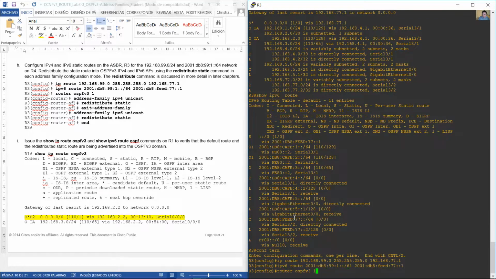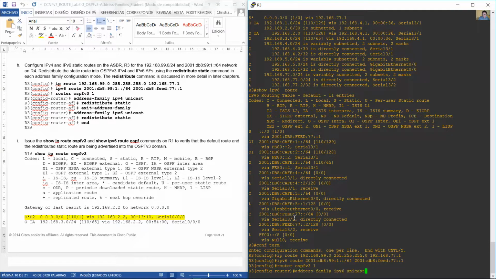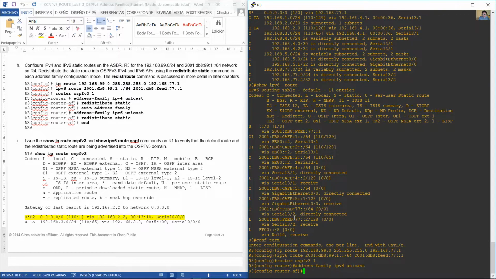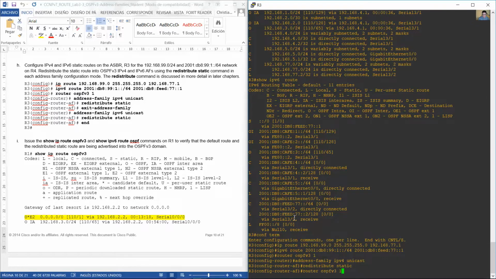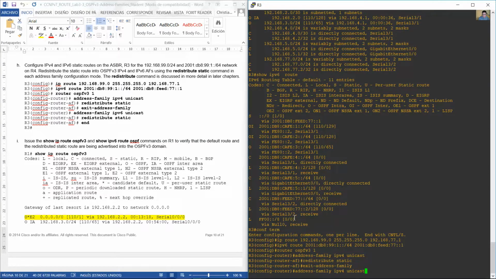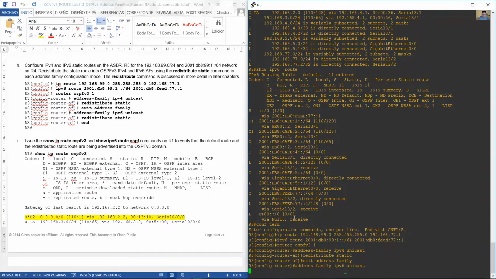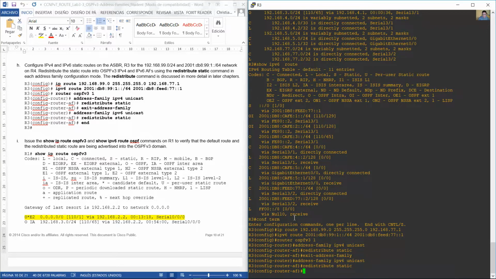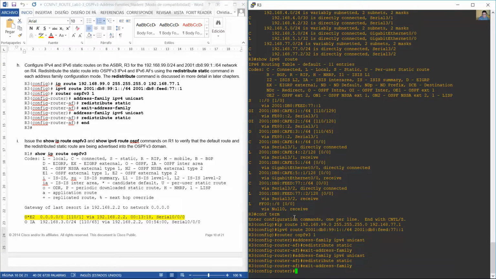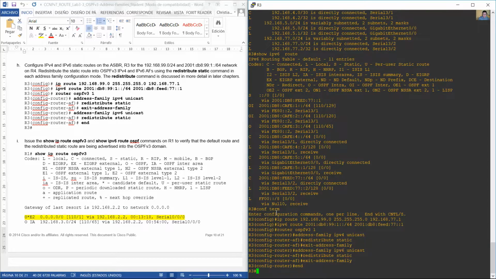Okay, redistribute. Router OSPF version 3, process 1, address family IPv4, redistribute static, exit from IPv4. IPv6 unicast, redistribute the static and exit.